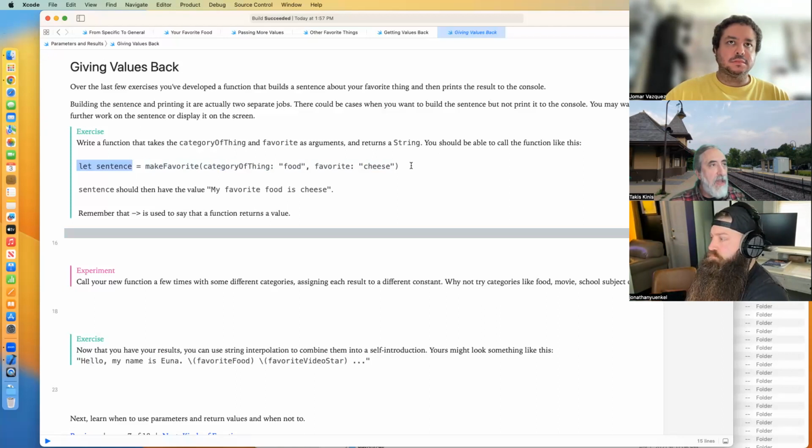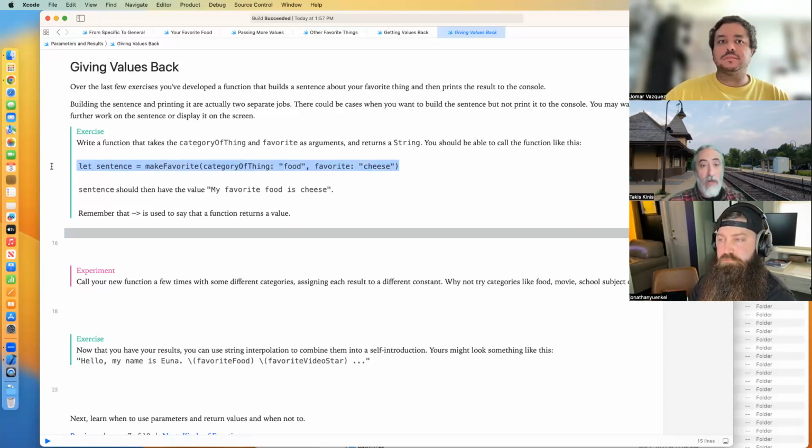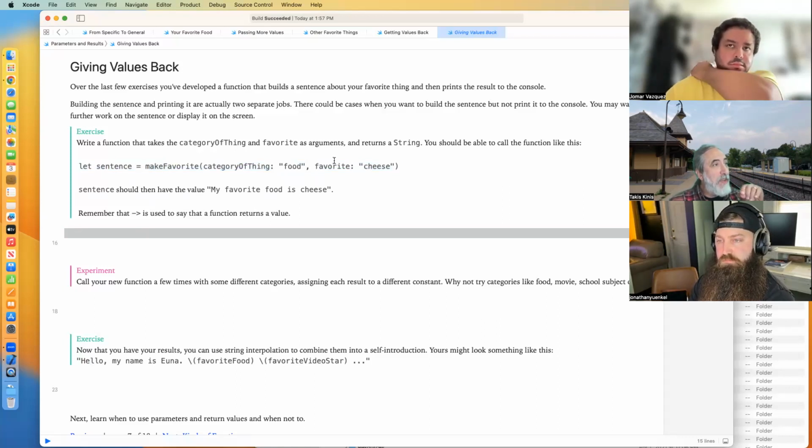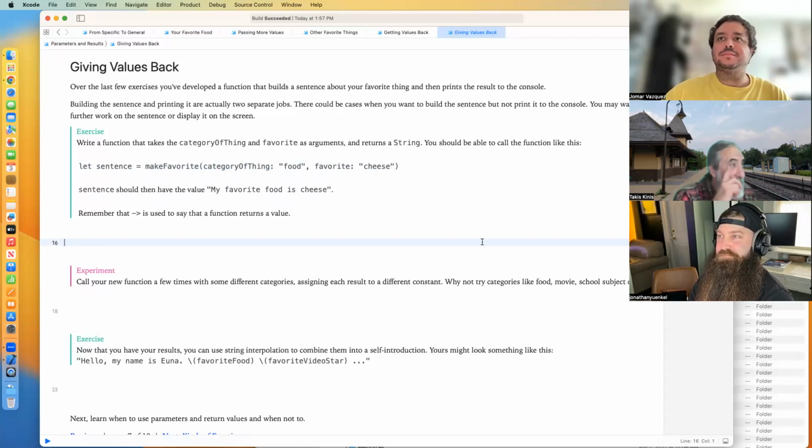And it's very, very common when you have a function that returns a value that you should have somewhere to store it. And that important concept you guys should definitely latch on to. And then ultimately the sentence should have the value, so when it's all done running, my favorite food is cheese. All right.